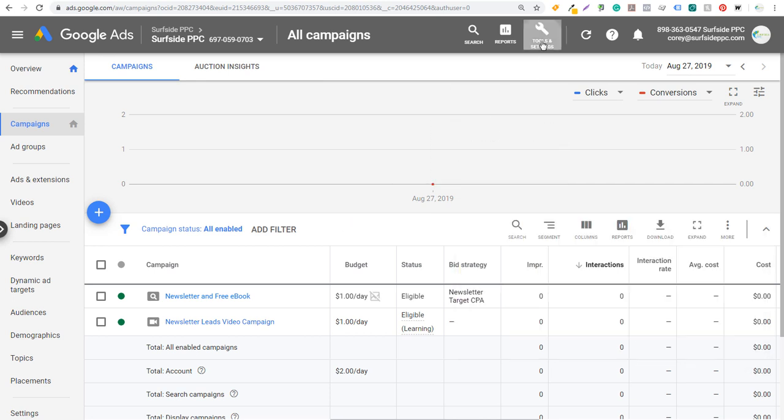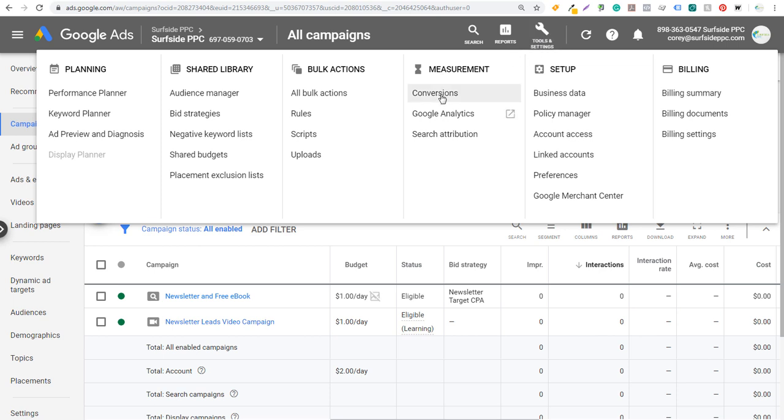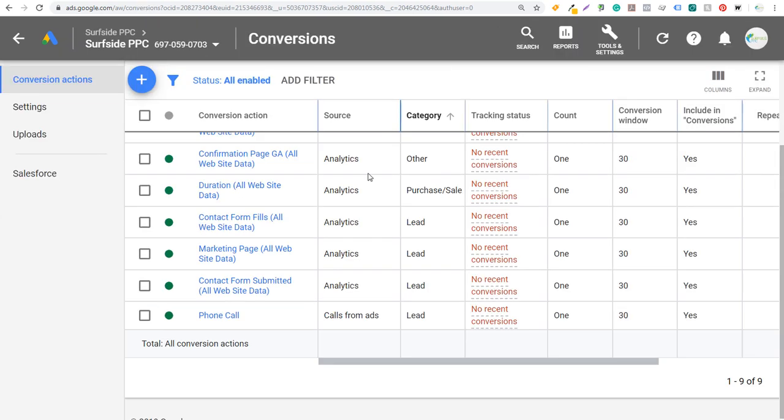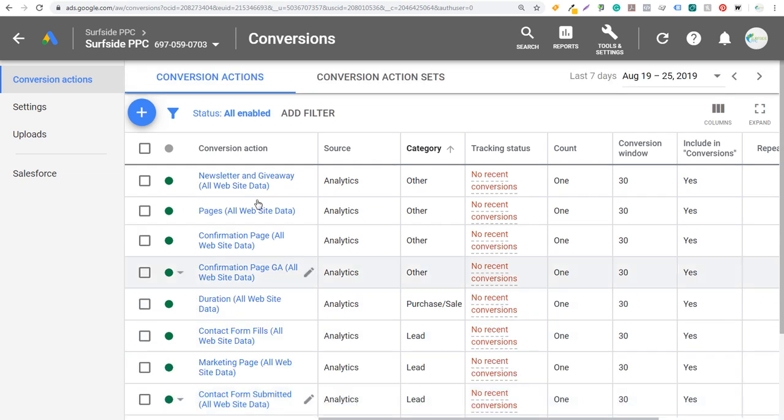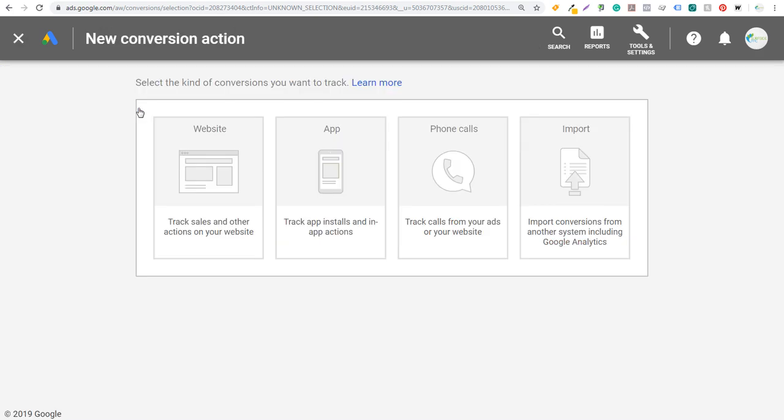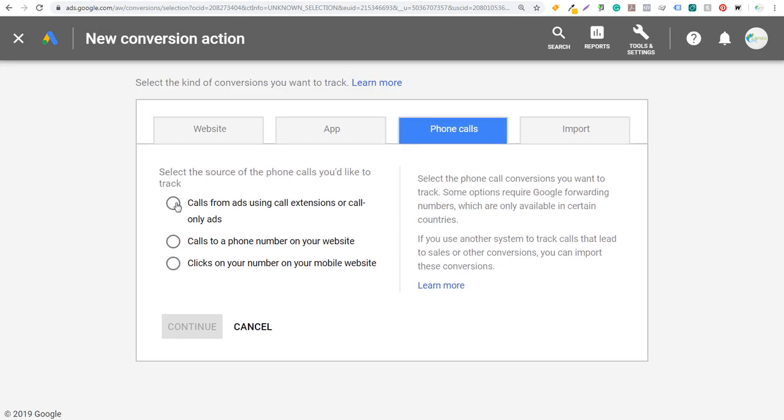So we're going to come up here to Tools and Settings, and we're going to come to Measurement and Conversions. So if we come to the bottom here, you can see I've already set one up, but I'm going to set up a new one to show you how to do it. So pretty simple. You just come to the conversions page, click on the plus sign right here, and what we're going to do is click on phone calls.